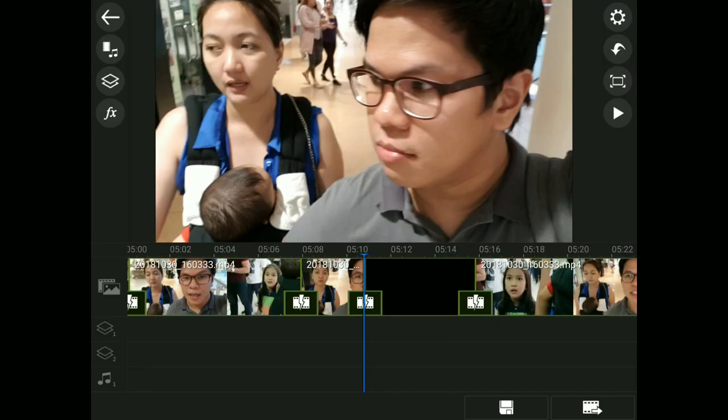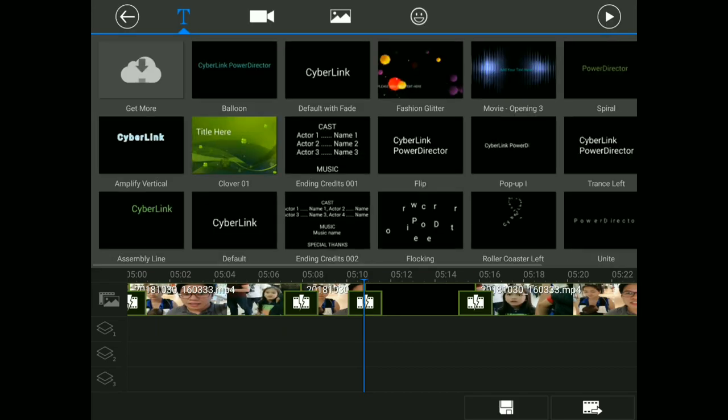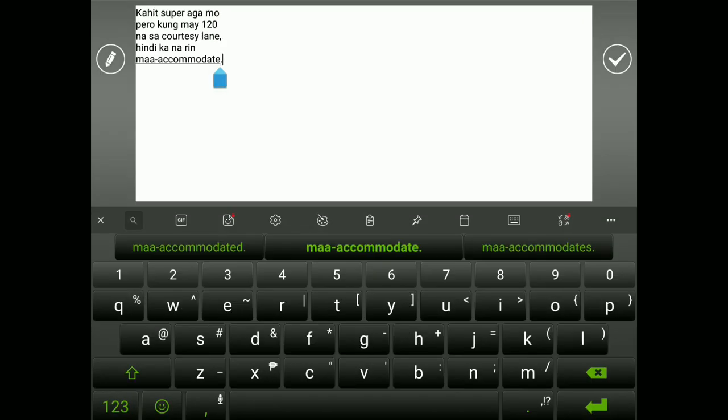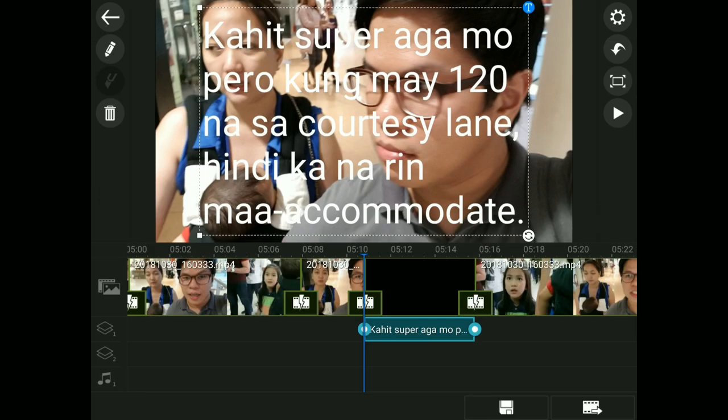Tapos, to add text, naturo ko na to kanina actually, just tap on the layer icon. Tapos, pili ka lang ulit ng style na gusto mo, tap on it. And then, pwede mo nang ilagay yung kung anumang gusto mong ilagay na message. And then, just tap on the check icon para mailagay mo na yung text dun sa timeline.